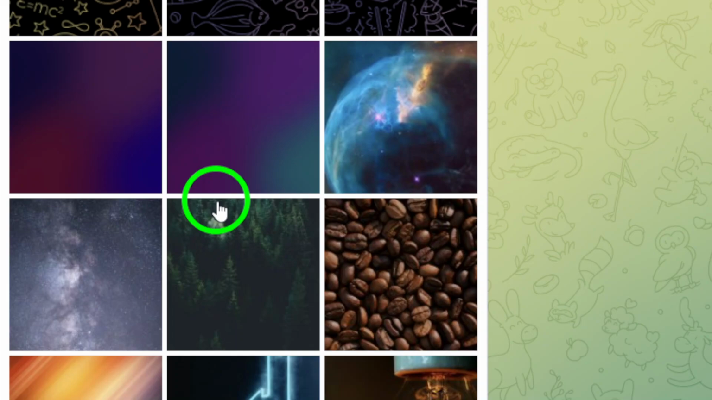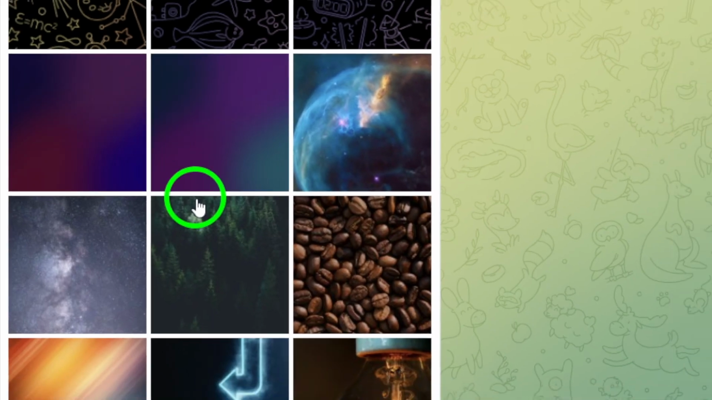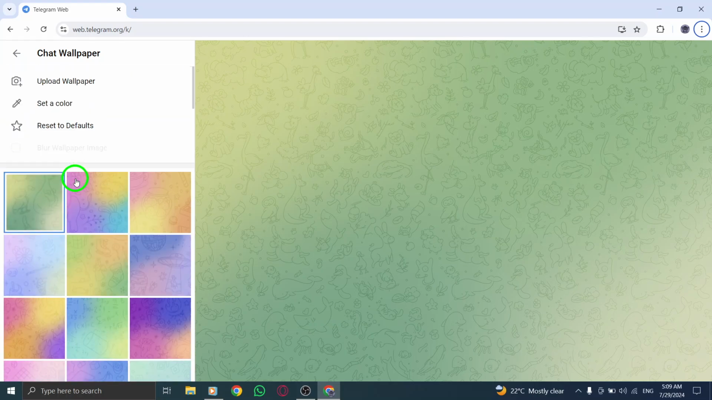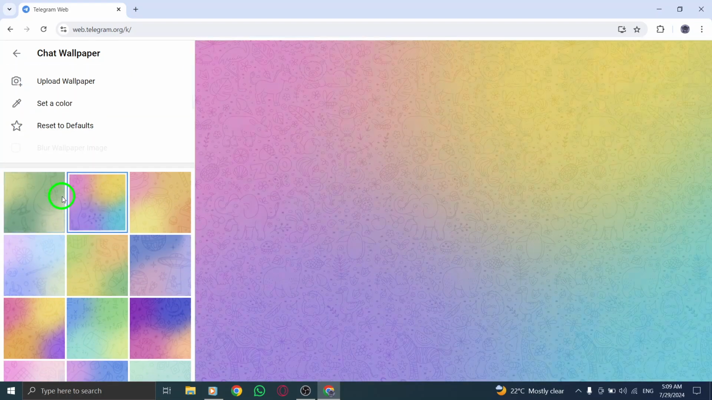And there you have it. Your Telegram chat is now beautifully customized with your new wallpaper. Enjoy your personalized chat experience on Telegram.